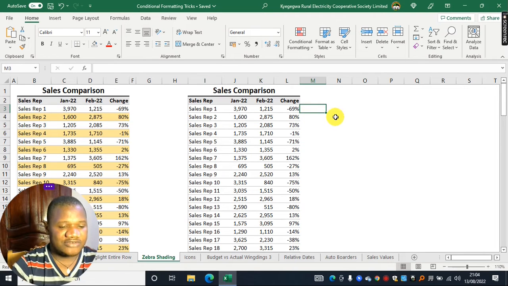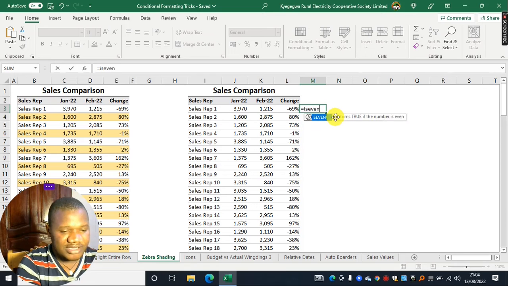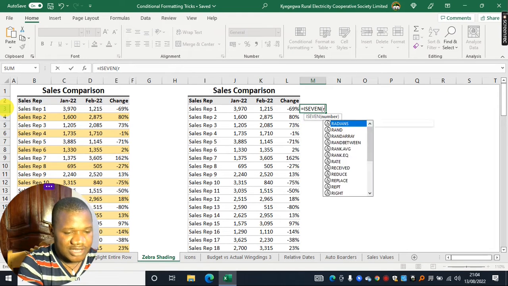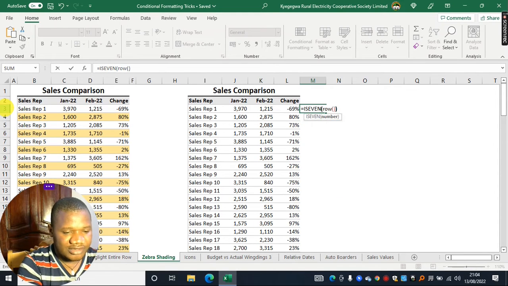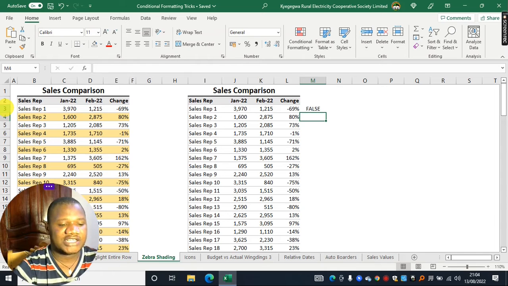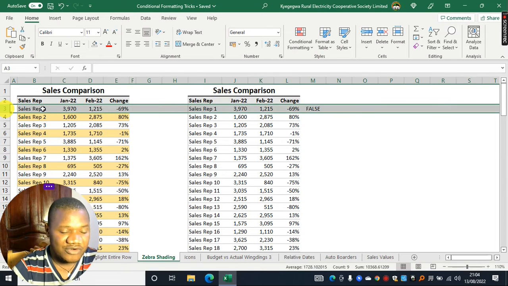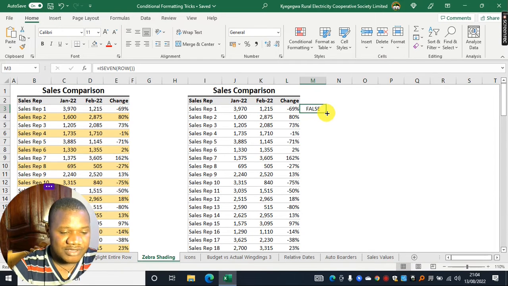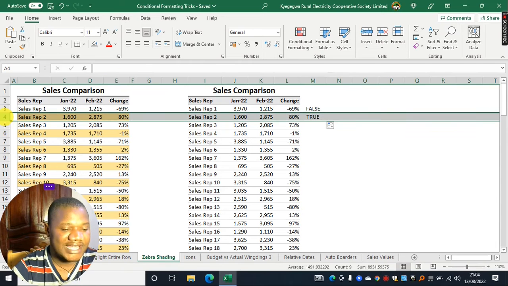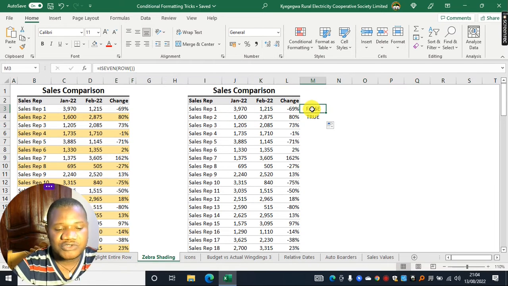So I'll go ahead and write that formula in here. I say equals ISEVEN, then inside the ISEVEN function I'll open the ROW function, close parenthesis, and hit enter key on the keyboard. You can see this one gives us a false, and yes, this is row number 3, which is an odd number. So let's drag this formula to the second row. This one gives us a true, and yes, this is an even number. So we will use this formula in our conditional formatting rule to achieve this zebra shading.